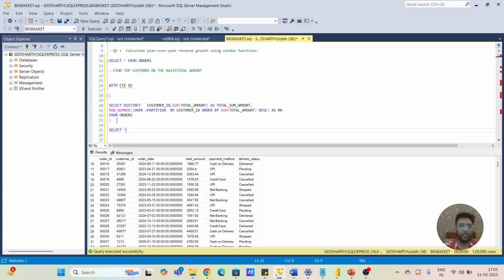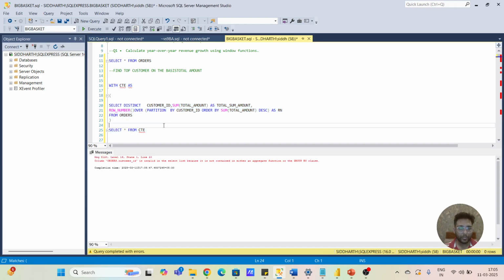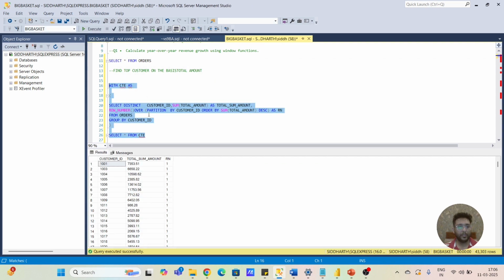Select star from CTE. Let's check the values in the result. It is coming now. Okay, so you can see these are the customer IDs with rank 1 to 1. There is no 2 because we are doing a partition by on the customer ID, and the customer ID has the same value every time.